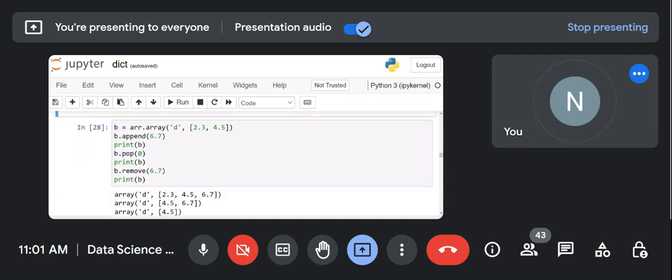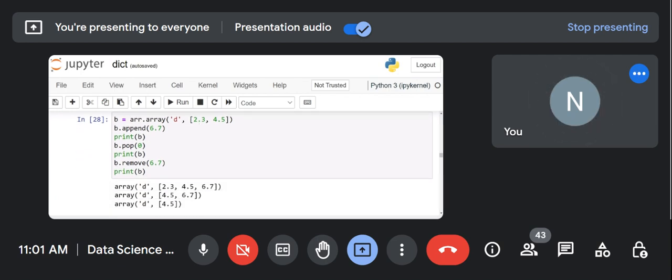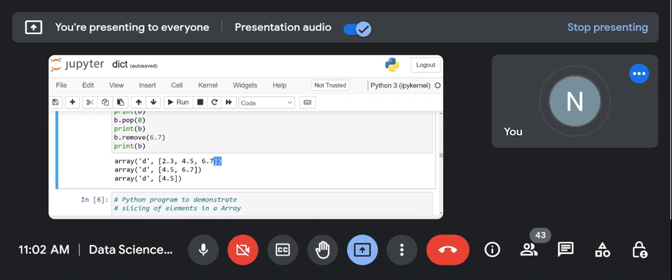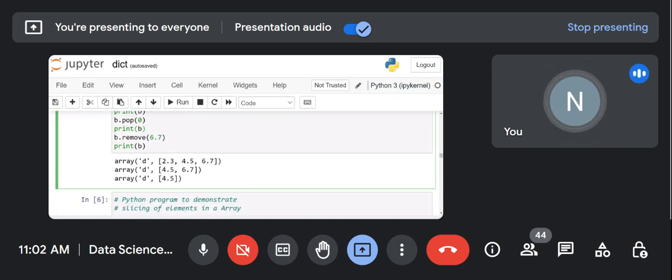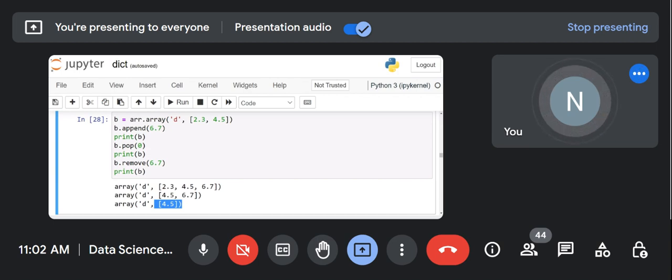Okay. Append, I've already checked this particular method. Okay, here is your array, you can append 6.7, it will be appended at the end of the array. Okay, and if you are going to pop 0, it will pick 2.3. Okay, if you want to remove 6.7, it will remove your last element. Now you're left with 4.5 only. That's it. Very simple things, I guess. You're easily understanding this append and pop and remove, all this combination of the methods which are used in the array.